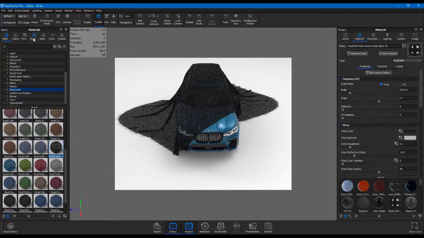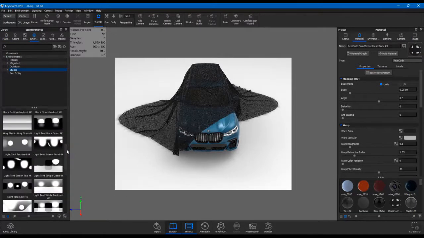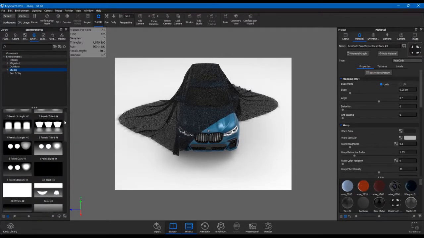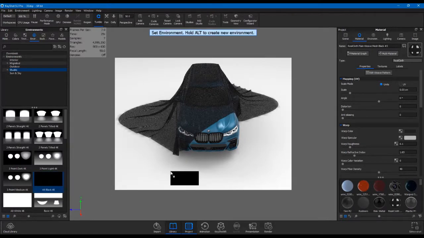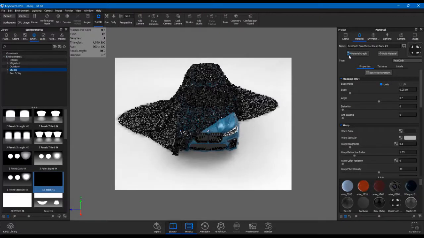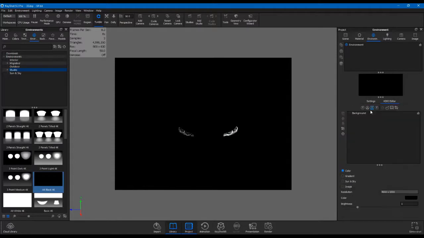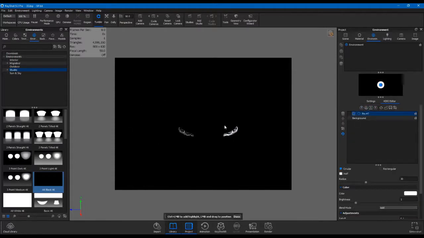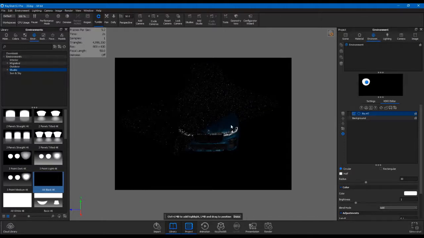To start lighting the scene, I prefer to use an all black HDRI. And let's add some light here. Okay.